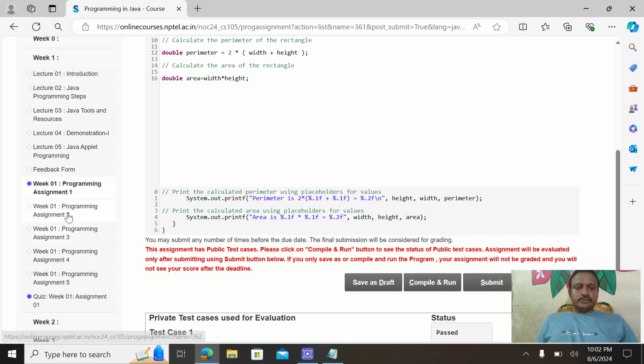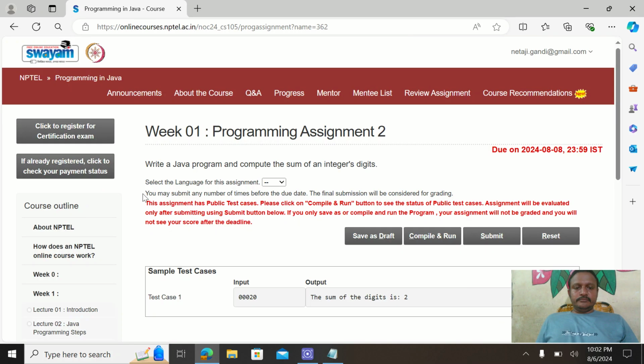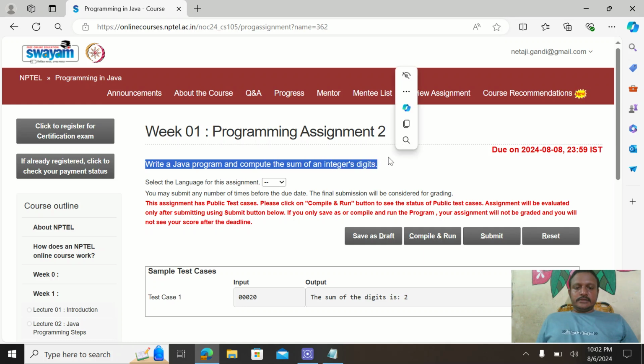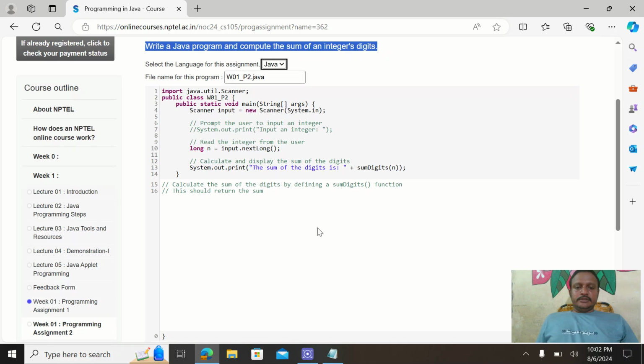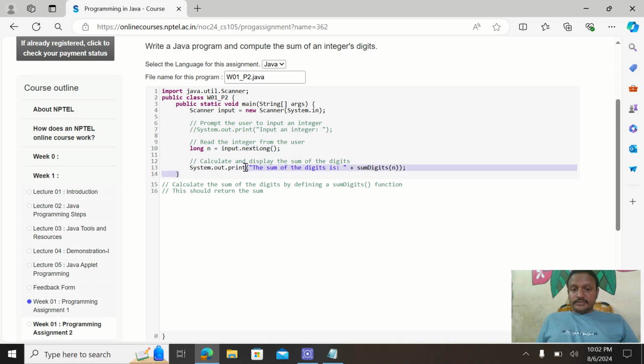So now go to the second program, Week 1 Programming Assignment 2. Write a Java program to compute the sum of the integer digits. You already know the logic. The Scanner class is already given for the input, and we take n as input. Now try to remember this point: this can be implemented by using a function. What is the function name here? The method name is sumDigits. We can implement the method.